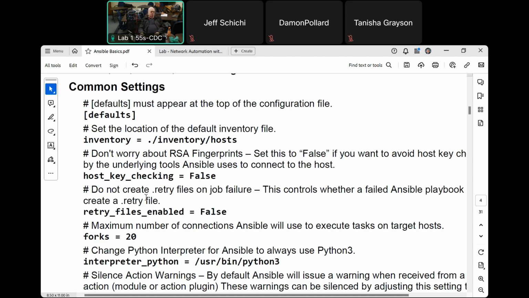That just takes more time if I made it retry 3 times or whatever. Forks is the maximum number of connections that we can make. If it's set to 20, that means I can connect to 20 devices at one time and configure 20 things at one time. Now, the way Ansible works, it's not concurrent connections.